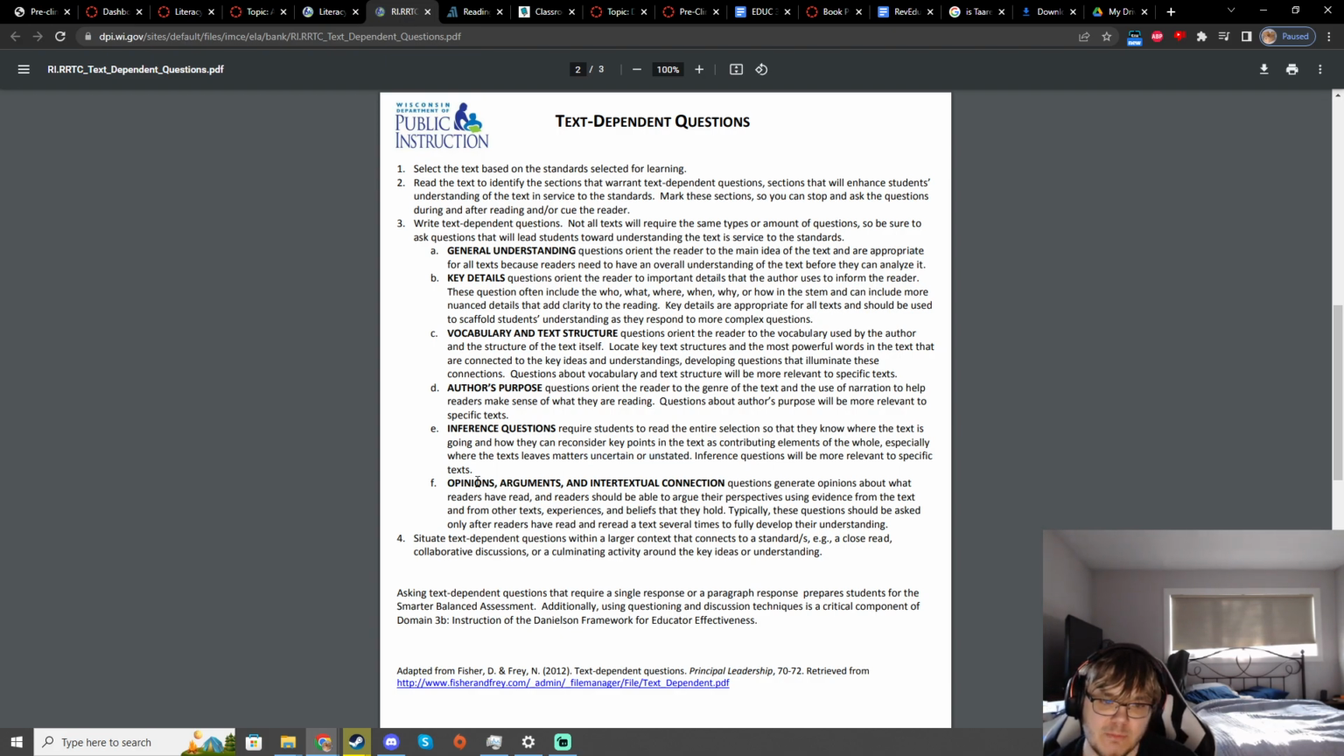And the final type of text-dependent question are opinion, arguments, and intertextual connections. These ask students to argue their perspective using evidence from the text. So basically, this is one of the more complex ones where students have to actually make an argument using the text and the author's words and the text itself.